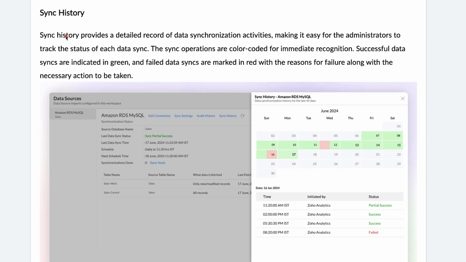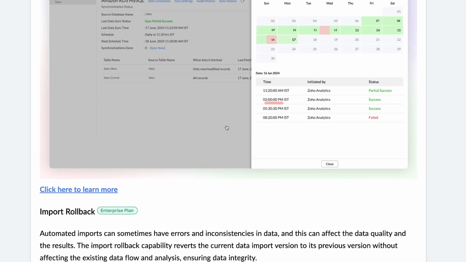Sync history. Sync history provides a detailed record of data synchronization activities, making it easy for the administrators to track the status of each data sync. The sync operations are color-coded for immediate recognition. Successful data syncs are indicated in green, and you can guess what is red.